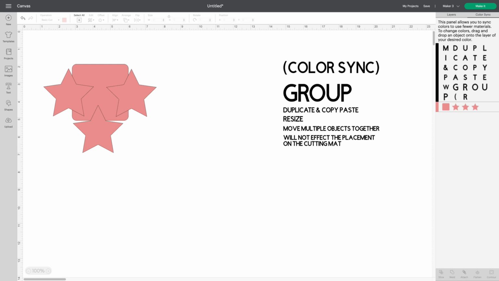I can do that also with the text. I can drag it down and change it to the same color, or I can bring it back up and change it back to black, or whatever color I'm using. So let's go back to our layers panel.